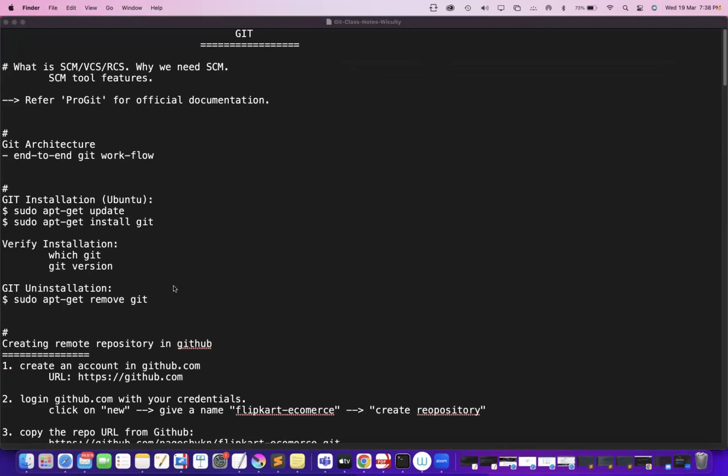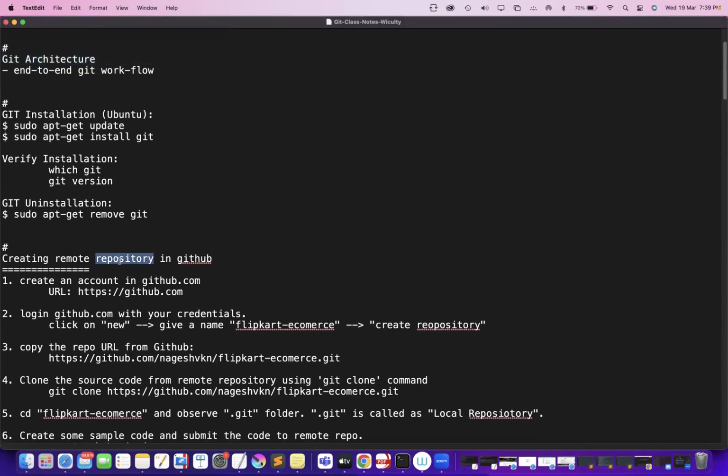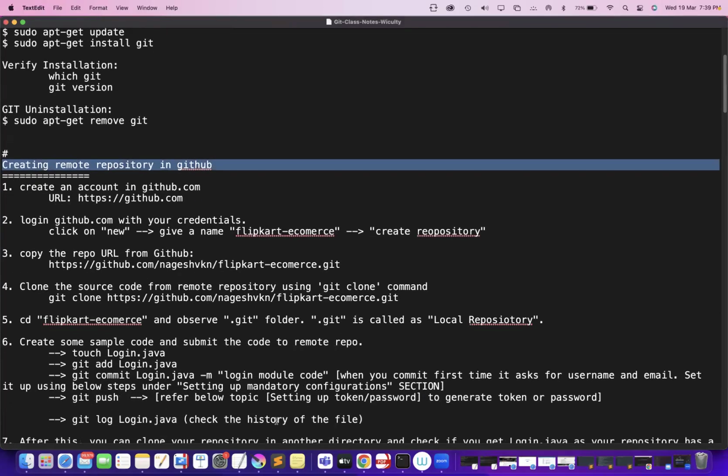So in the last class we discussed what a source code management tool is. We also discussed Git architecture and how to install Git on Ubuntu, right? Today, let's see how you can create a remote repository.